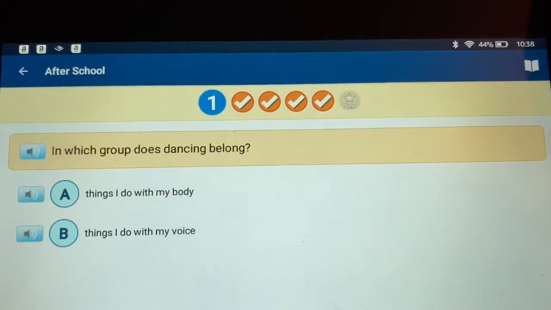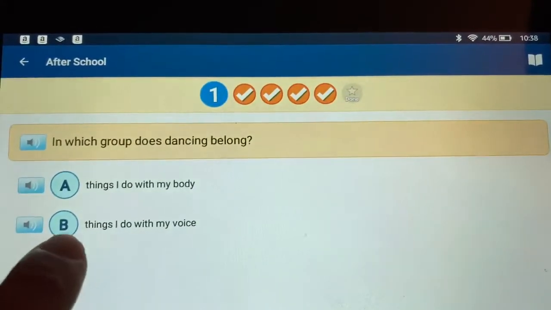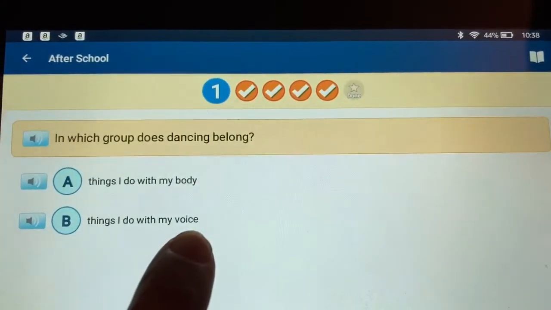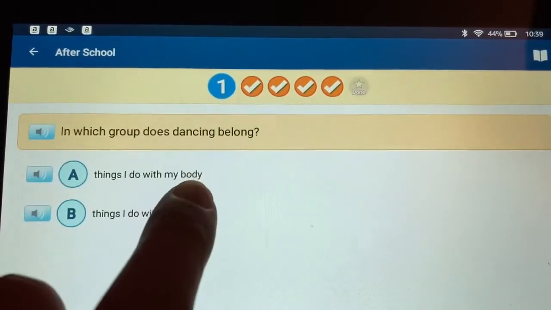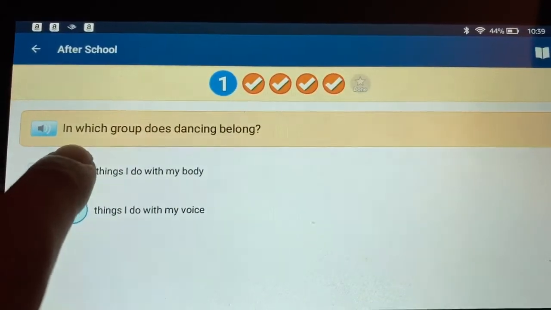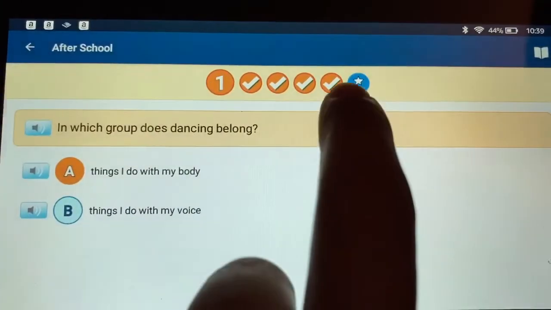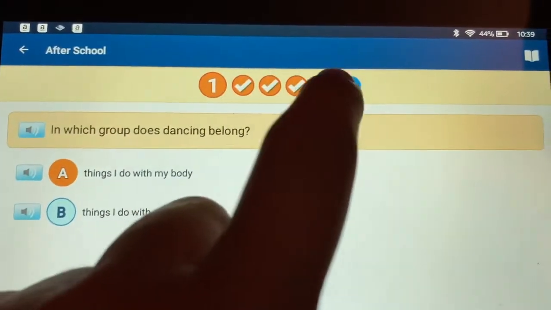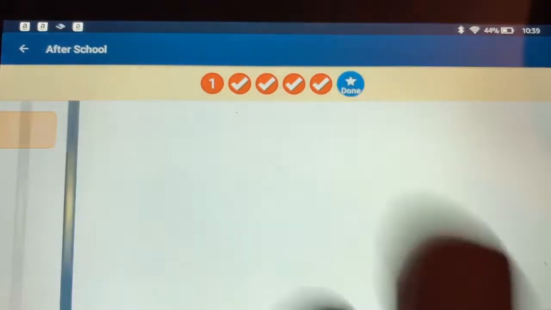All right, now before I answered in which group does dancing belong, before I answered things I do with my voice. Oh yeah, now that I think about it, I dance with my body. So A would be the better choice. I'll try it again. So that's a new answer, and then I'll hit the done, the blue star right over here. Now let's see if I got them all.